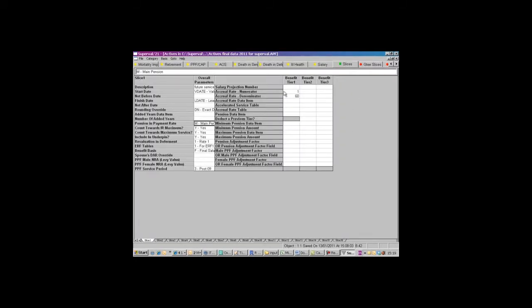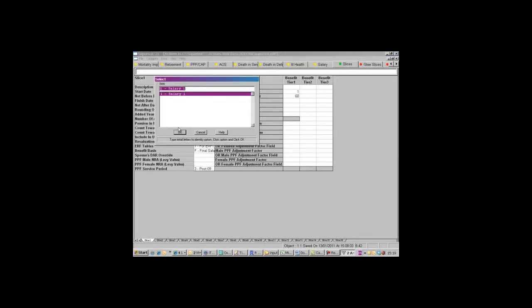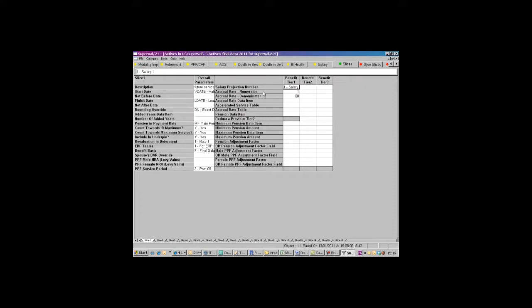Back to slices again, we need to make sure we're picking up a salary. Otherwise what's going to happen here is we have numerator 1, denominator 60, 1/60th of nothing. So it's not going to calculate anything for us. That's slice 1. Slice 1, as I say, is always reserved for future service. Slice 2 and slice 3 are where we're going to calculate pre and post 97 pension.